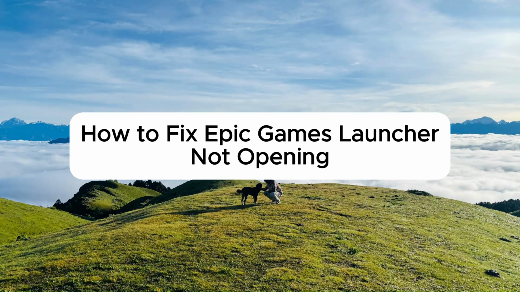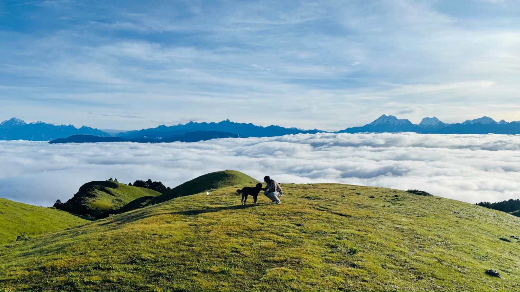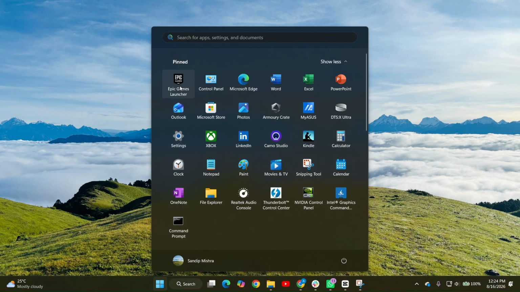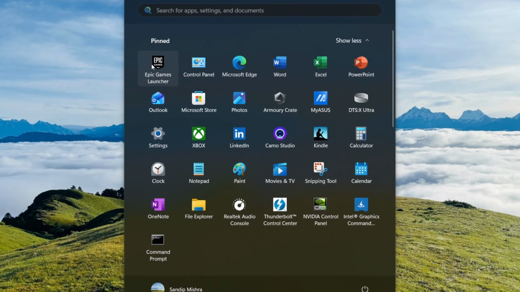How to fix Epic Games Launcher not opening. If the Epic Games Launcher is not opening on your Windows PC, running it as administrator may fix the problem. First, find the Epic Games Launcher shortcut on your desktop or in the Start menu.